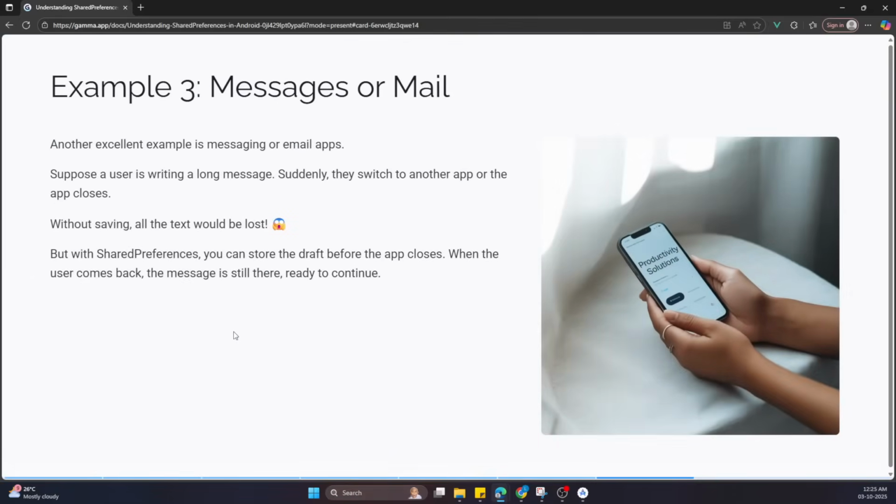The next example where it is very useful is messages or mail. Another excellent example is the message or email app. Suppose the user is writing a message, writing the title and the message body, and suddenly he switches to another app or the app closes. Now without saving, all the text would be lost. But with SharedPreferences, you can store the draft before the app closes. When the user comes back, the message is still there, ready to continue.